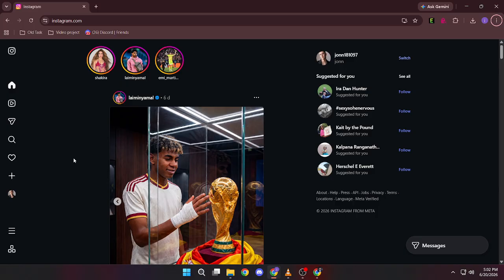Before you continue, remember that deleting your Instagram account is permanent. Your profile, photos, videos, comments, messages, and followers will eventually be removed and cannot be recovered after the deletion process is completed. First, open the Instagram app and sign in to the account you want to delete.